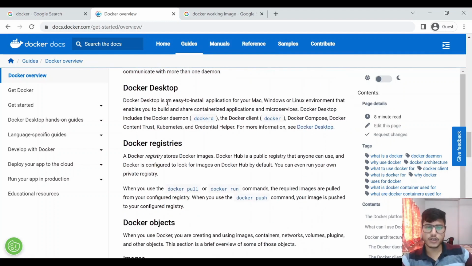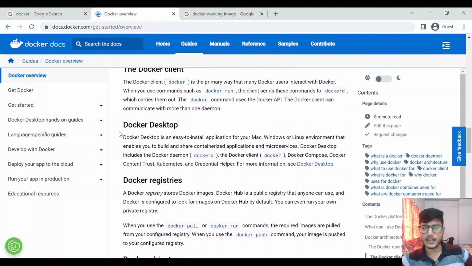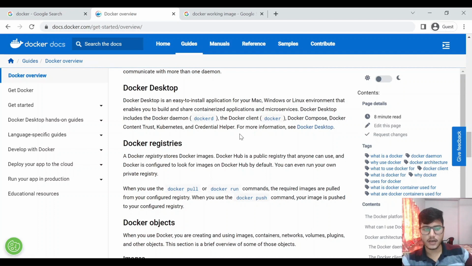Docker desktop is nothing but a Docker client, and for Windows or Mac systems we can download Docker desktop and interact with the Docker server directly. Otherwise, Docker is accessed on a Linux system only. But using Docker desktop from a Windows system itself, we can access that.